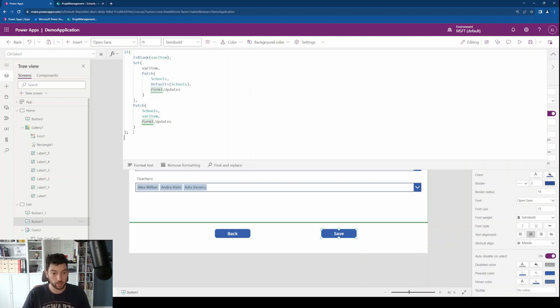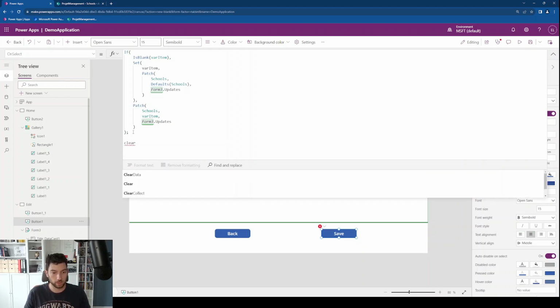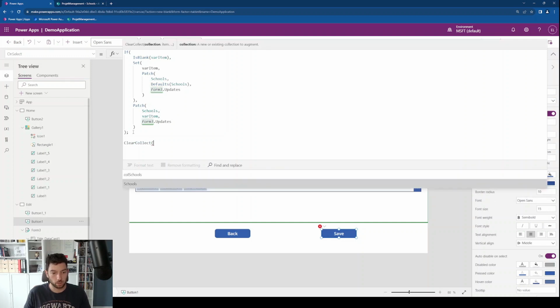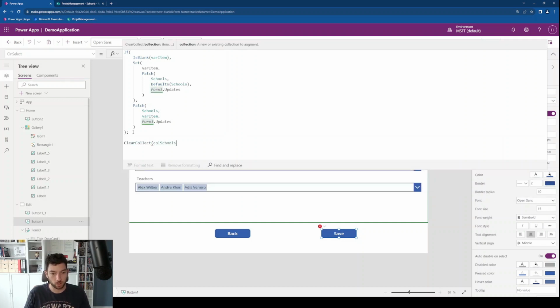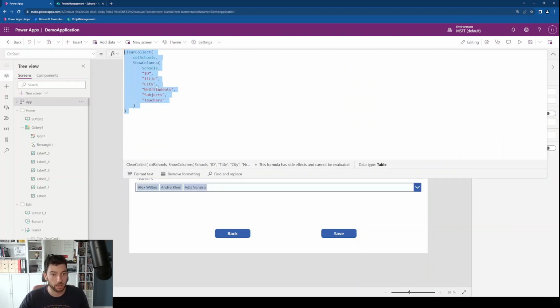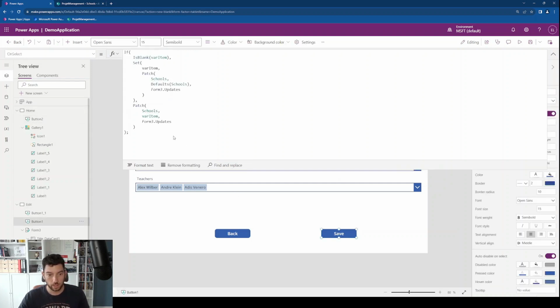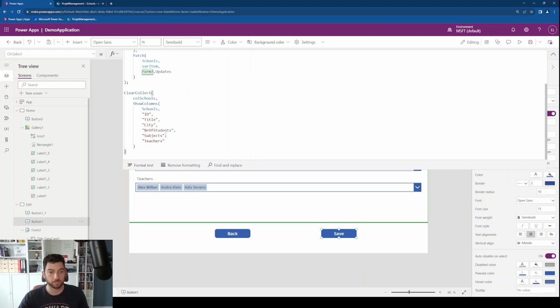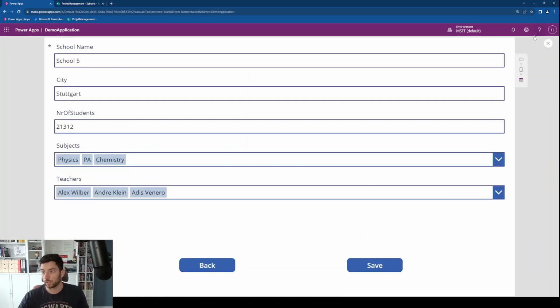And next I want to do a clear collect of call schools. Maybe let me grab it from here, so it should be the same with also my show columns logic. And on save, I want to do that as well. Okay, so let's test it out.